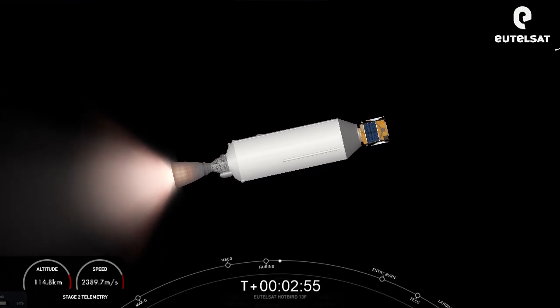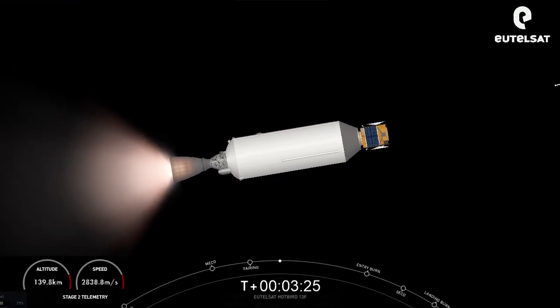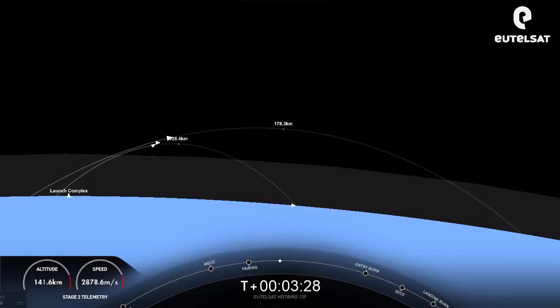Acquisition of signal, Bermuda. We're at T plus 4 minutes into tonight's mission, and we're currently in the first of 2 planned MVAC burns prior to satellite deployment. The next event, first stage entry burn, will occur at about T plus 6.5 minutes, and you should be able to see it on your screen.